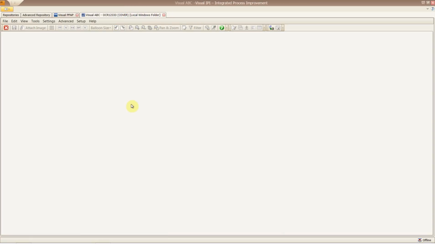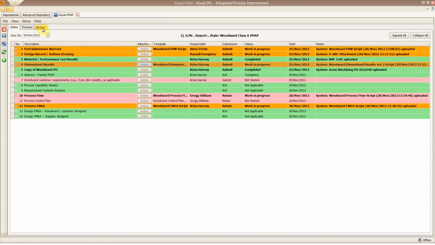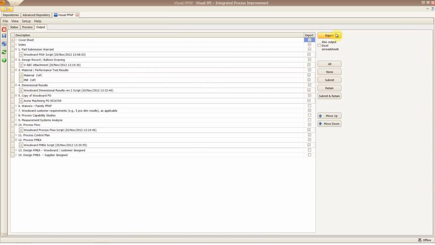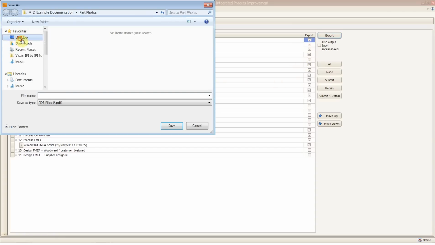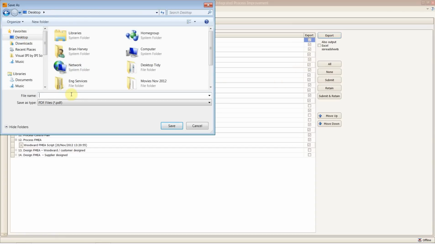I think you've got a good flavour now for how the software works. So I'm ready now to produce an output, and I can output this as PDF, but I can also output and include the spreadsheets as well. I'm just going to output it as a PDF. It's already ticked for me. So I'm going to click on export, go to my desktop, and call it PPAP demo 01.